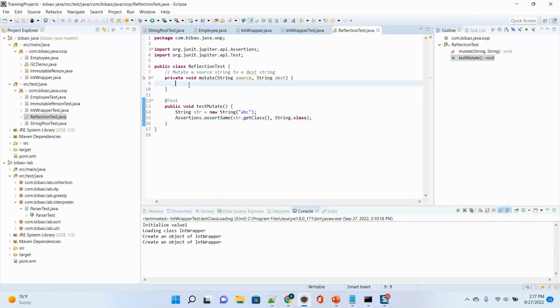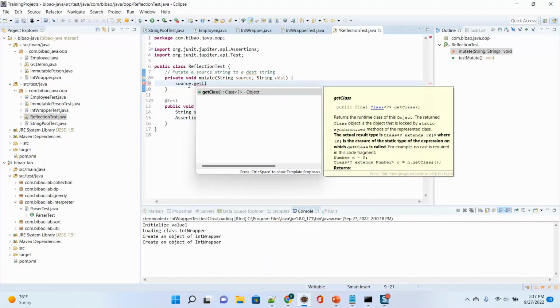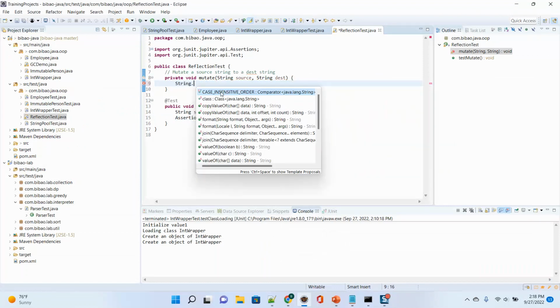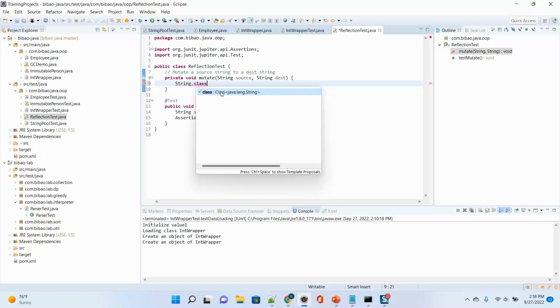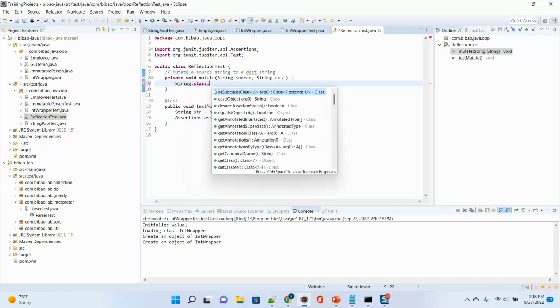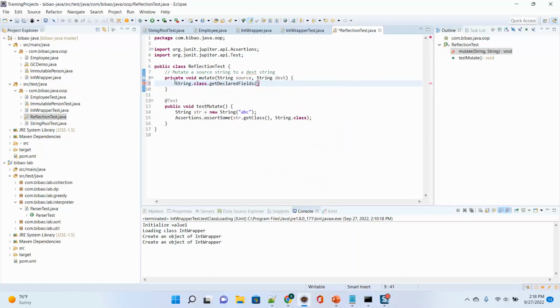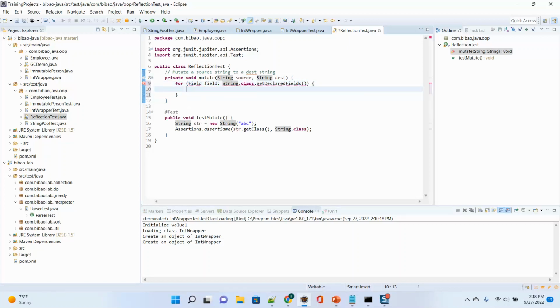So in this way, I can use the source.getClass, or I simply say, because it's a string, just use String.class. In this class, I have a method called getDeclaredFields. So let me use a for loop: Field, getDeclaredFields. So this is a new for loop.